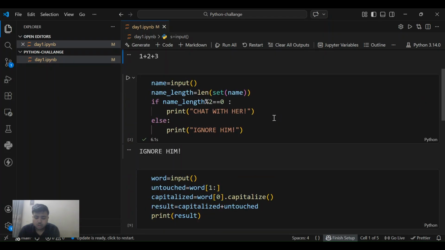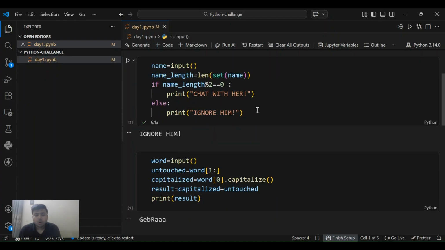To solve this, I used Python's set function because set automatically removes duplicate characters. Then I checked if the length is even or odd. If it's odd, then I print ignore him, and if the length is even, then I print chat with her.